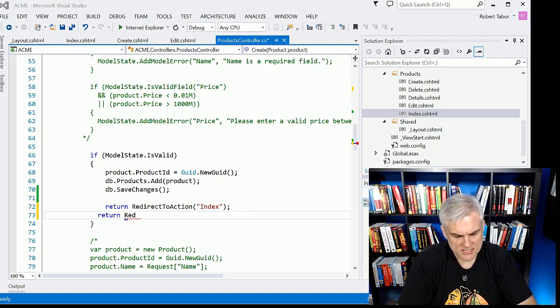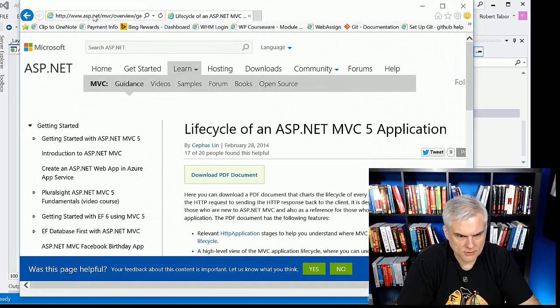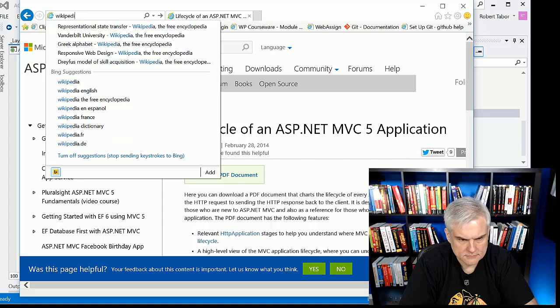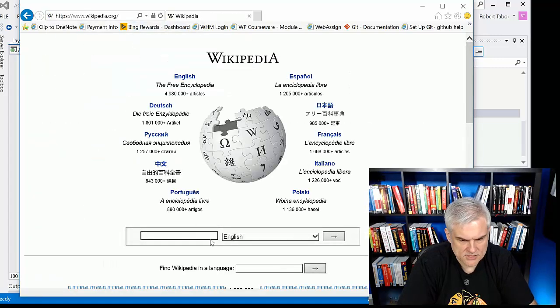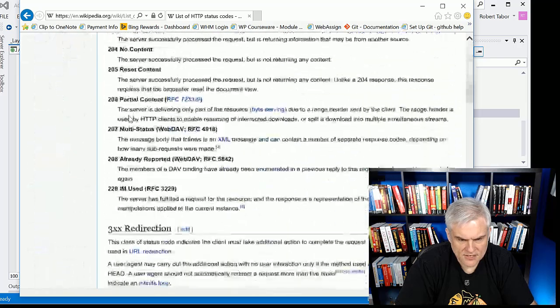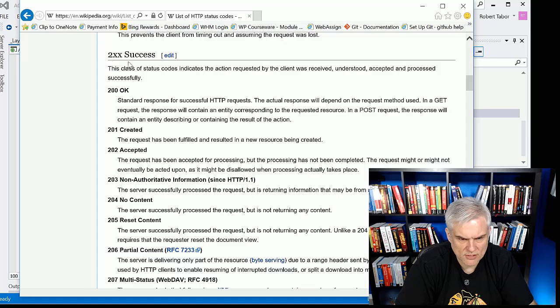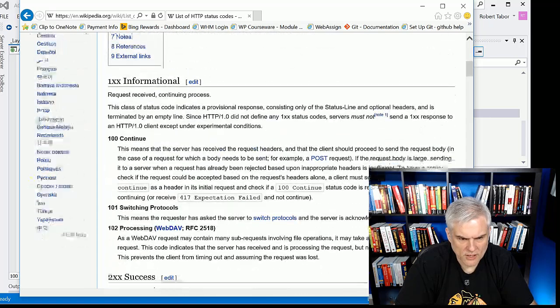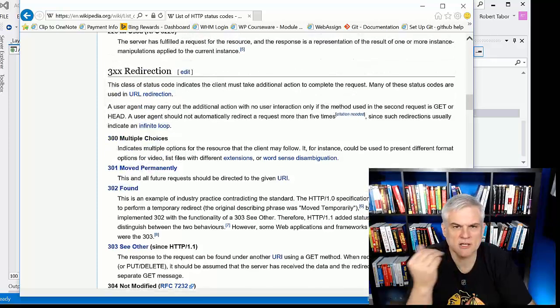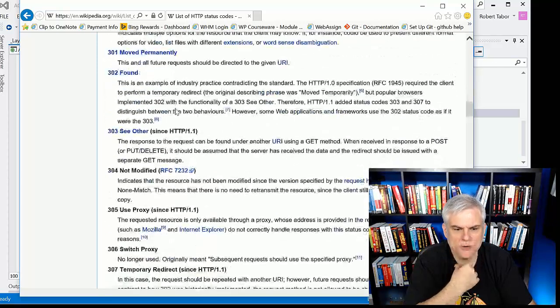Now, if you're not familiar with the different HTTP status codes, take a look at Wikipedia here. I'll navigate to it real quick. And I'll just search for the phrase list of HTTP status codes. And you'll see there is a bunch of different status codes. The 200s are basically success. The 100s are informational. The 300s are the ones that we're talking about with regards to redirection. So the 302 is Found. And so if you're returning this, you're basically saying the response to this request can be found at a different URL using a GET method.